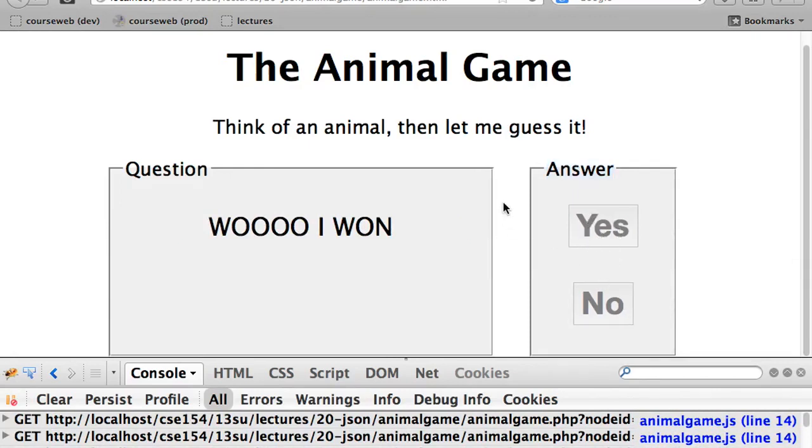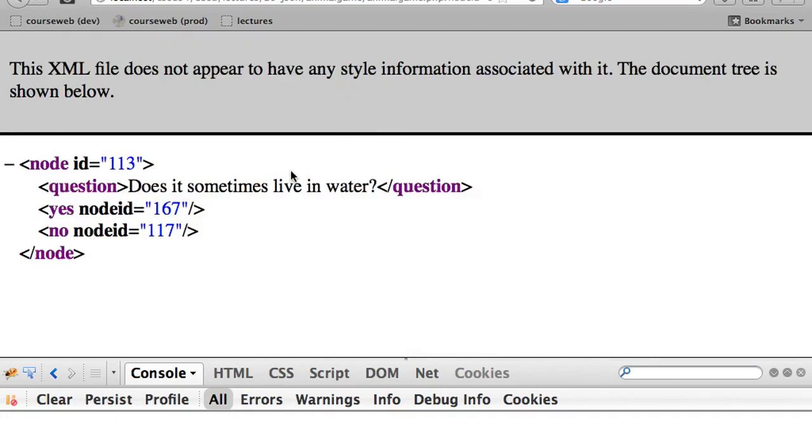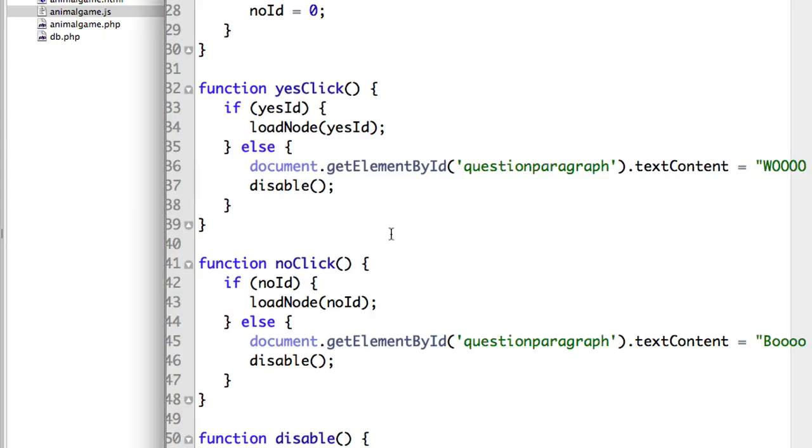Okay, so that's the animal game. And that's a great example of using XML as data, receiving XML from a web service, from this PHP script that outputs XML, and we're going to be continually making new AJAX requests to fetch new information.